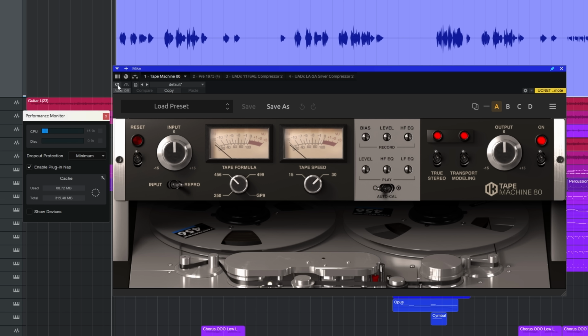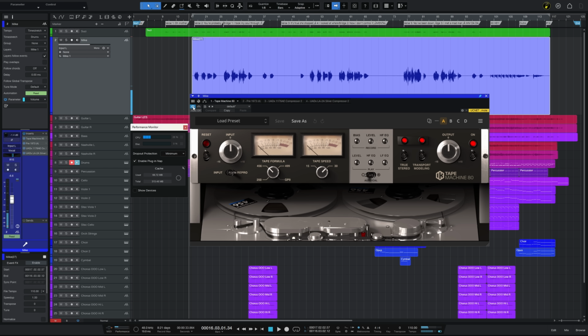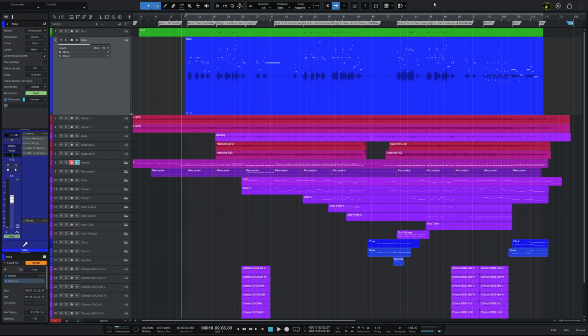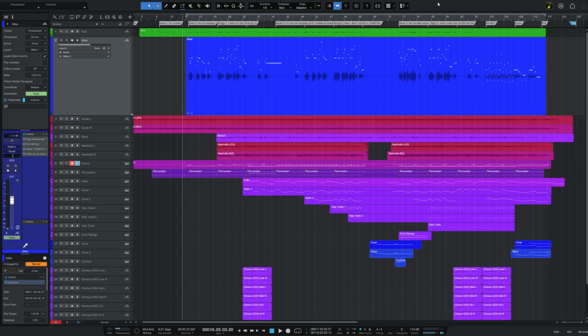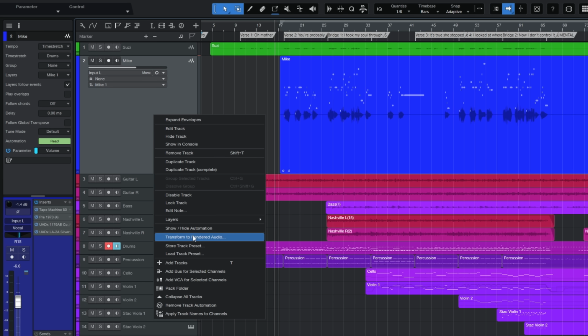It by itself is using like half of the CPU performance. So that has not been taken into account when we bounce the audio. And that's going to become important as we learn about transforming audio. So this time, rather than bounce this audio, I'm going to go over to the track itself, right click on it, and then go down to transform to rendered audio.